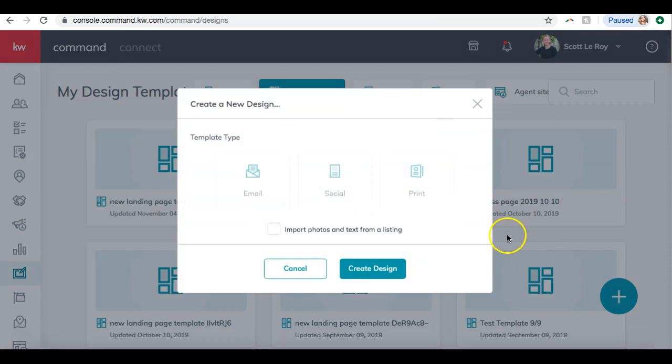All right, and now we are going to create a new design. So it asks which template we would like. We have email, social, and print. I'm going to start with social. We're going to do some social and some print today.